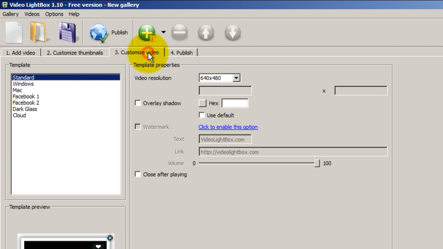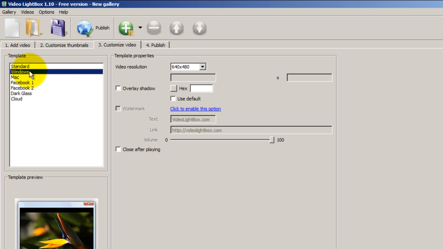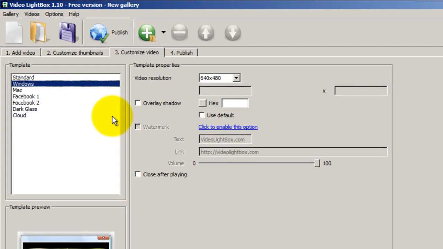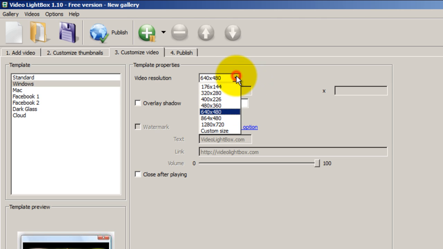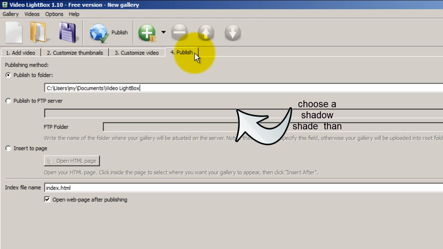Alright. Let me then customize my videos. Again, I'm presented with a list of templates. How about this? Windows. Alright. Then I have to make a selection as far as the video frame size and resolution are concerned. I'll choose something a little small. 480 by 360 should be fine. I use overlay shadow, and then I just need to publish it.